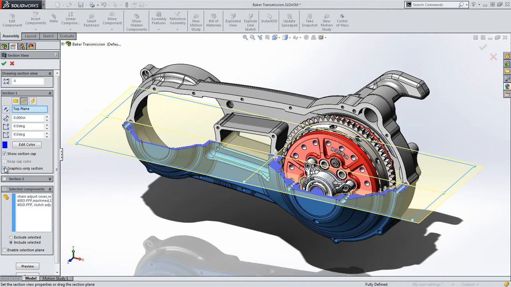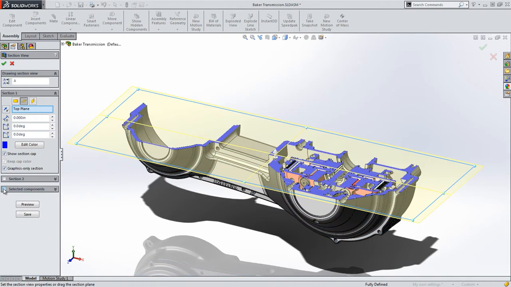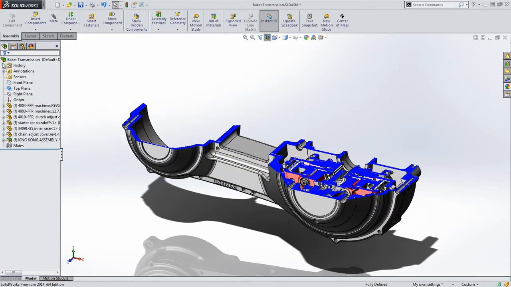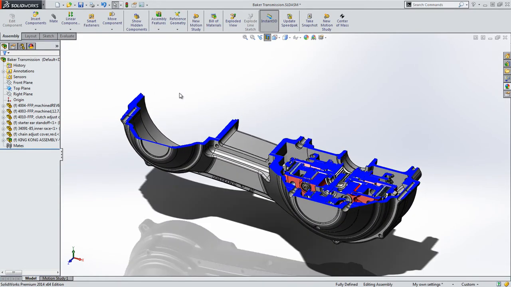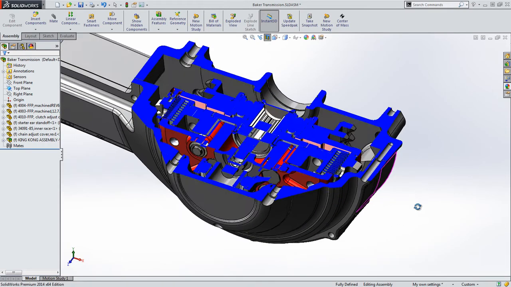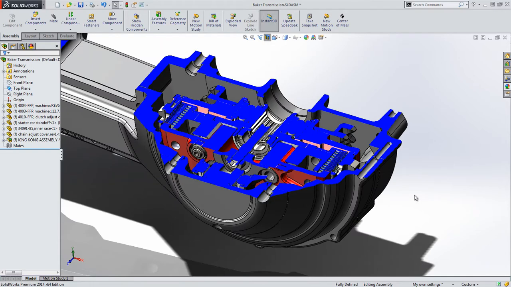If it's a large assembly, you can also leverage the groundbreaking technology behind Large Design Review to instantly section the model. SOLIDWORKS 2014 delivers superior visualization capabilities with a new and enhanced user interface to help you design better products and improve product quality.